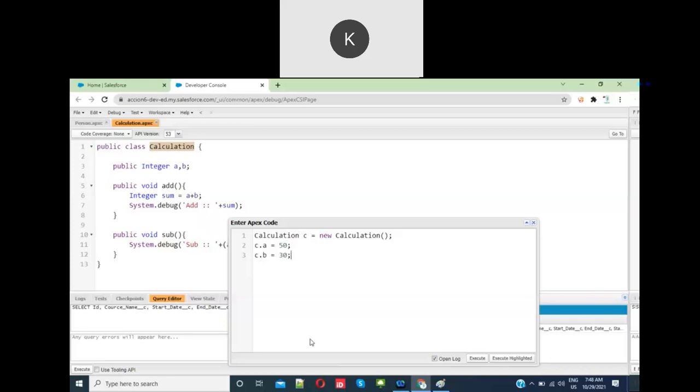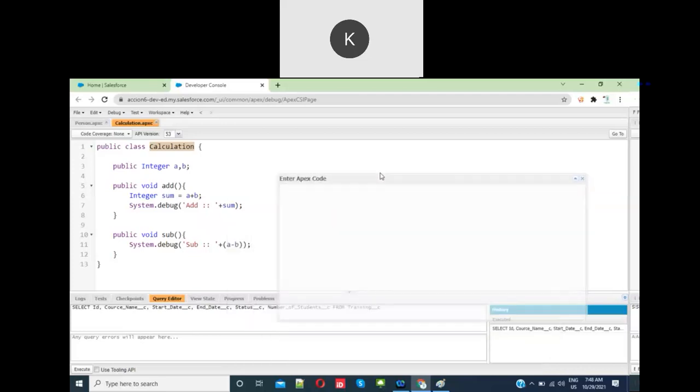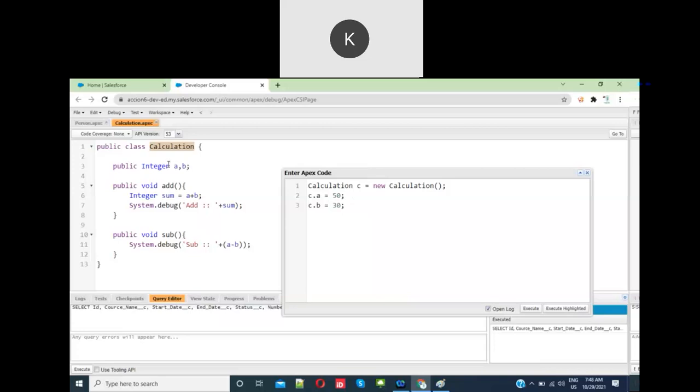Okay, you know that through the instance variables, if you want to access the instance variables outside the class, there is a difference. Understand that first. Here also we have a, b. Inside the class, we are not using the object name. Outside the class, we are using the object name. You don't need to write the object inside the class, but you have to create an object outside the class to access the instance variables or instance methods.